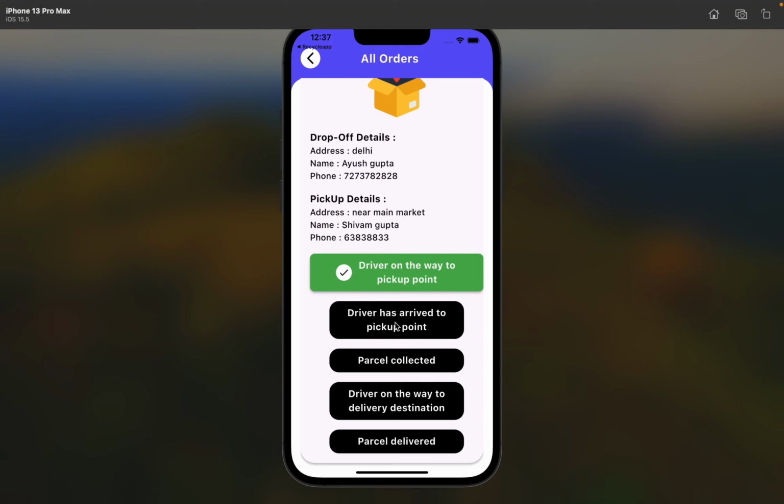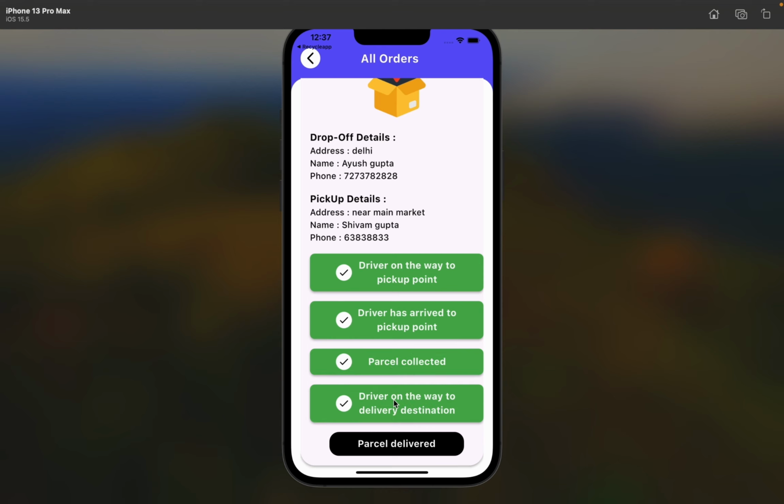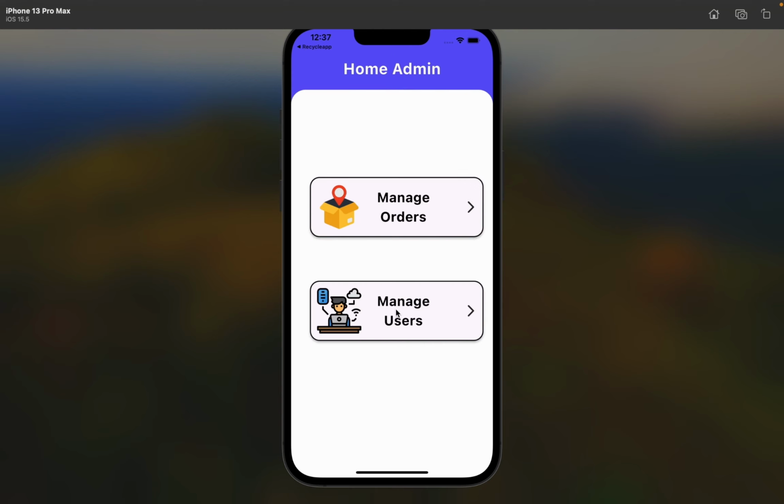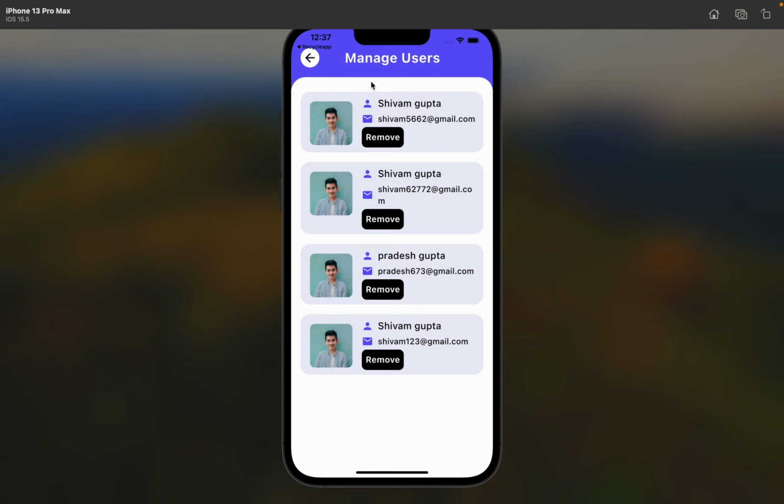Now if this milestone has been completed, then the second milestone, same for the third, same for the fourth, and this is how the driver can manage all the milestones in the app. Now let's move back here to the manage user section. In the manage user section you can see all the users that are using this app, and if the admin wants to remove any user, they can simply click the specific remove button and remove that user.